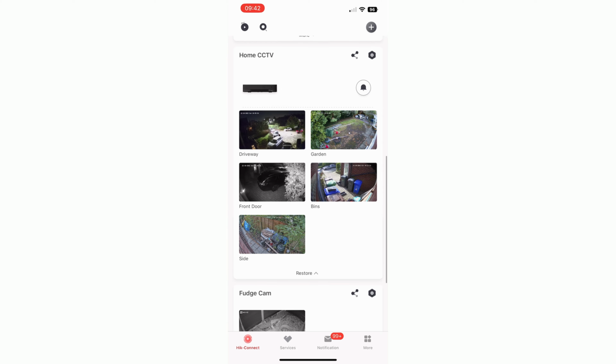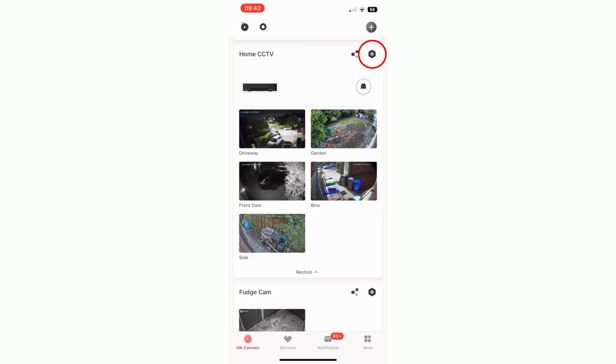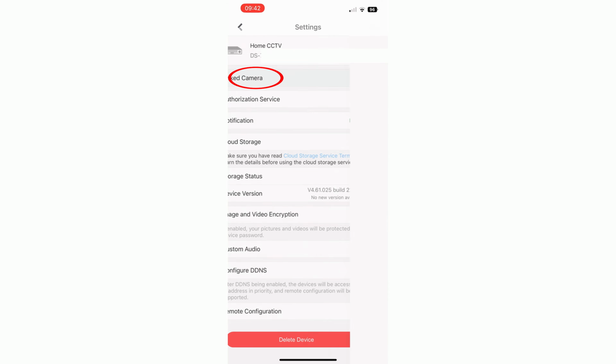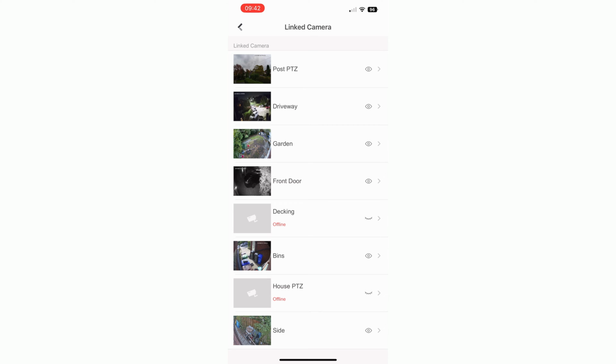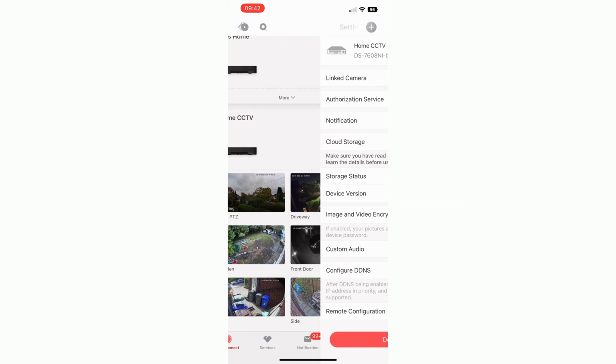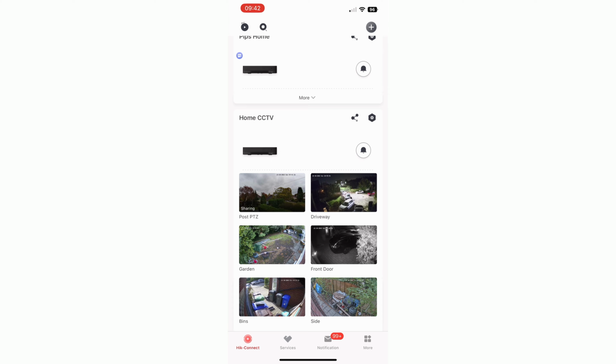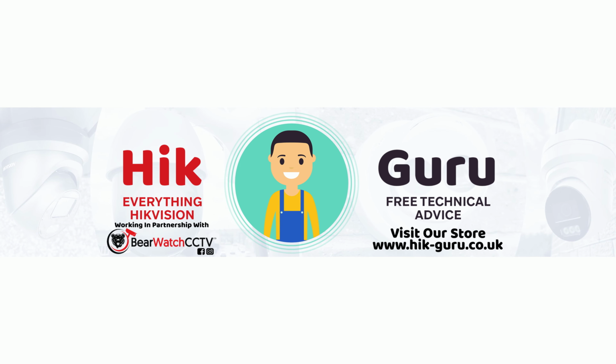So now let's head back to the settings icon, go back to linked camera, then click on the eyelash, go back again, and as you can see, that camera has now reappeared. And that is all there is to it guys.